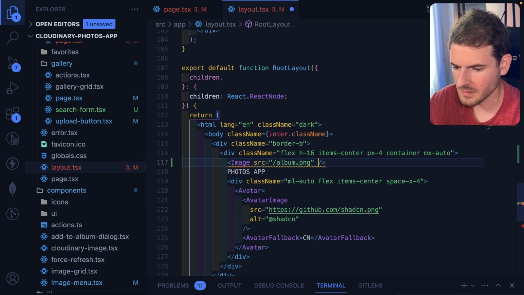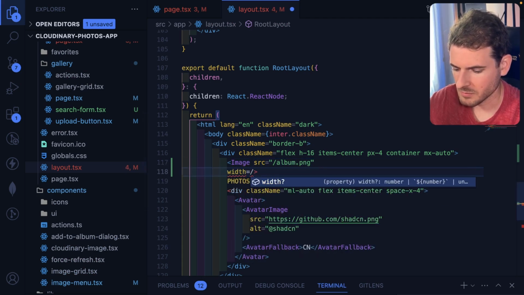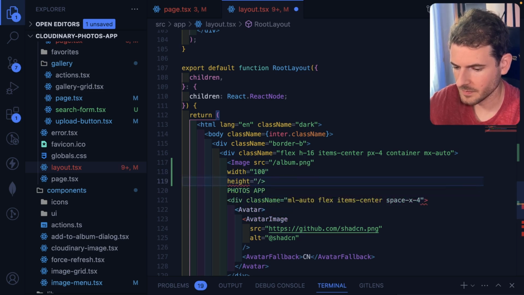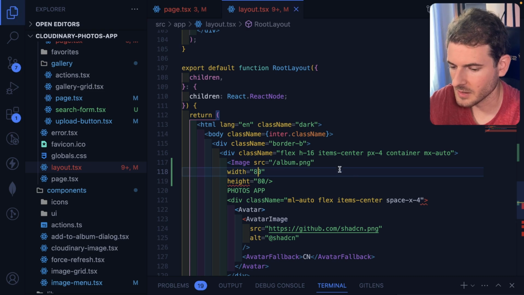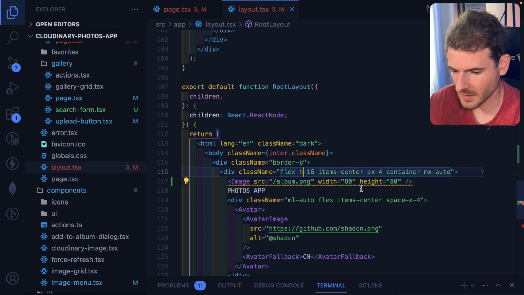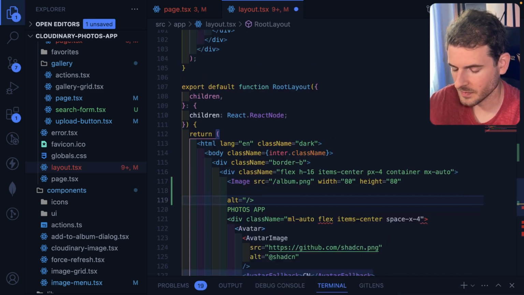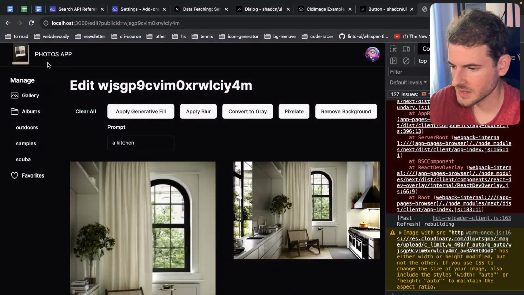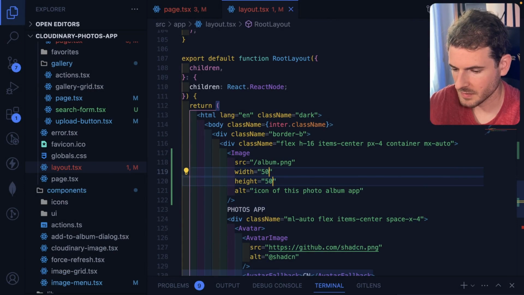And then we're going to give this a width of 100, height of 80. You know, I'm going to make it 80. Let's do that. And then we should probably give it an alt icon of this photo album app. All right, so let's see if it shows up. There it is. It's a little big. I might actually reduce this to 50/50.